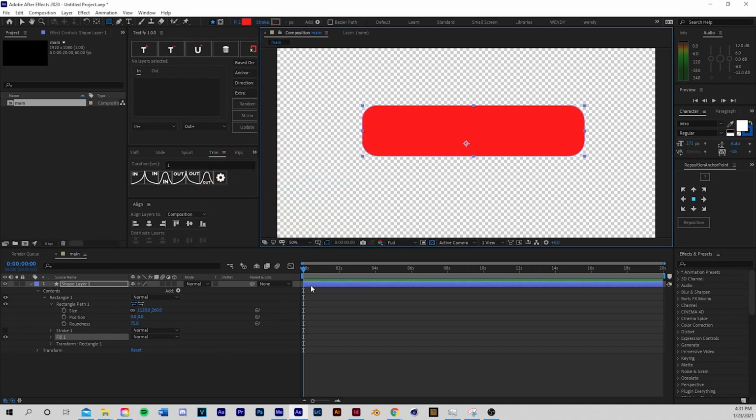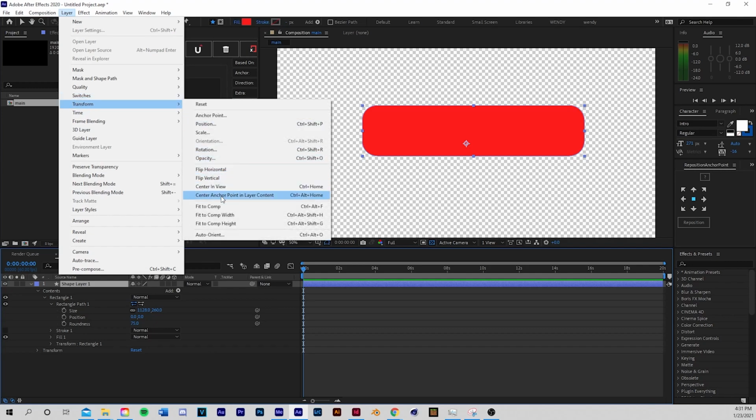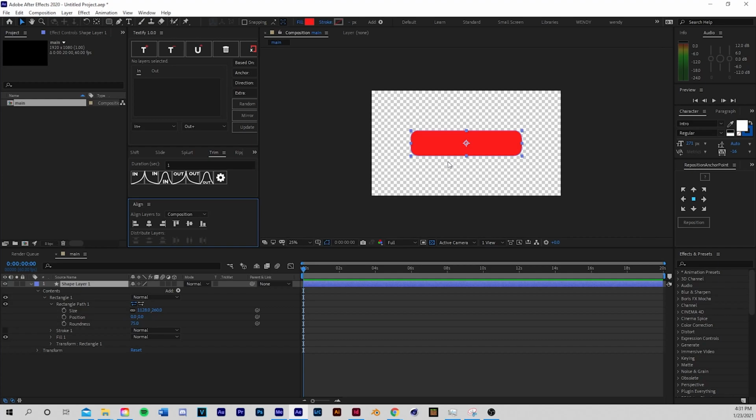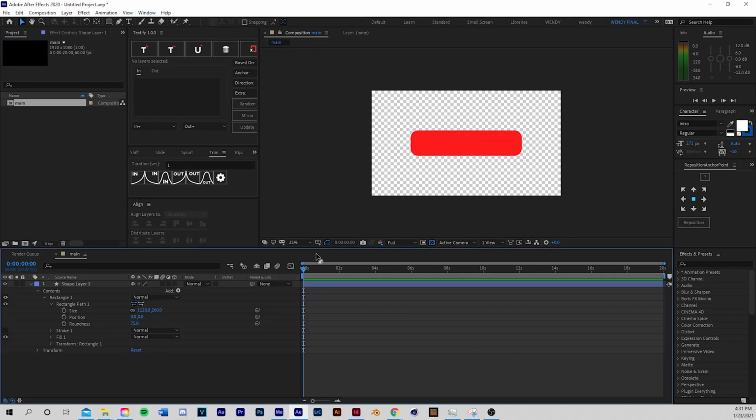Then we're going to select the shape layer, go over to layer, transform, and center anchor point and layer content. So our anchor point goes into the center of the shape, and we're going to align it to the center of the composition. If you don't have your align panel open, just go to window and select align. Nice.